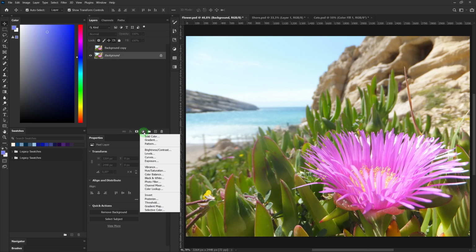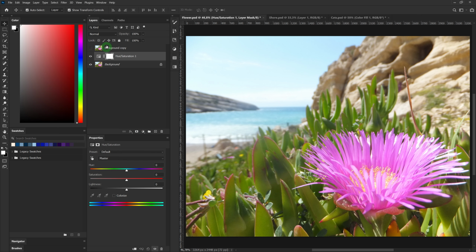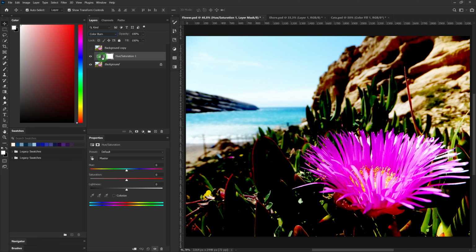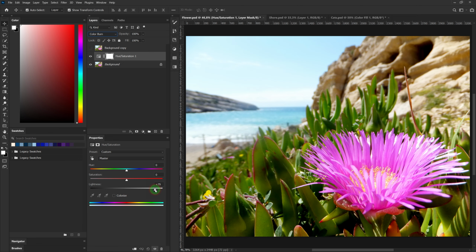Another way to do this is by using an adjustment layer and setting it to color burn, like a tone curve, hue saturation and many others. Not only would this save space, since you don't have the same large image twice in your project, but you would also get a couple of extra adjustment options.